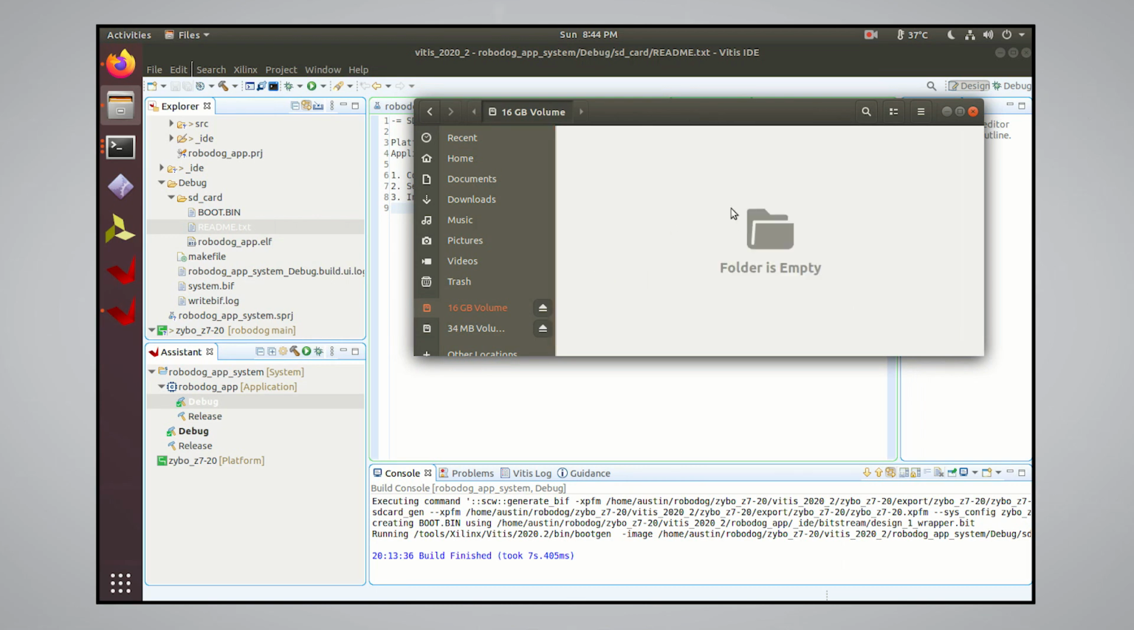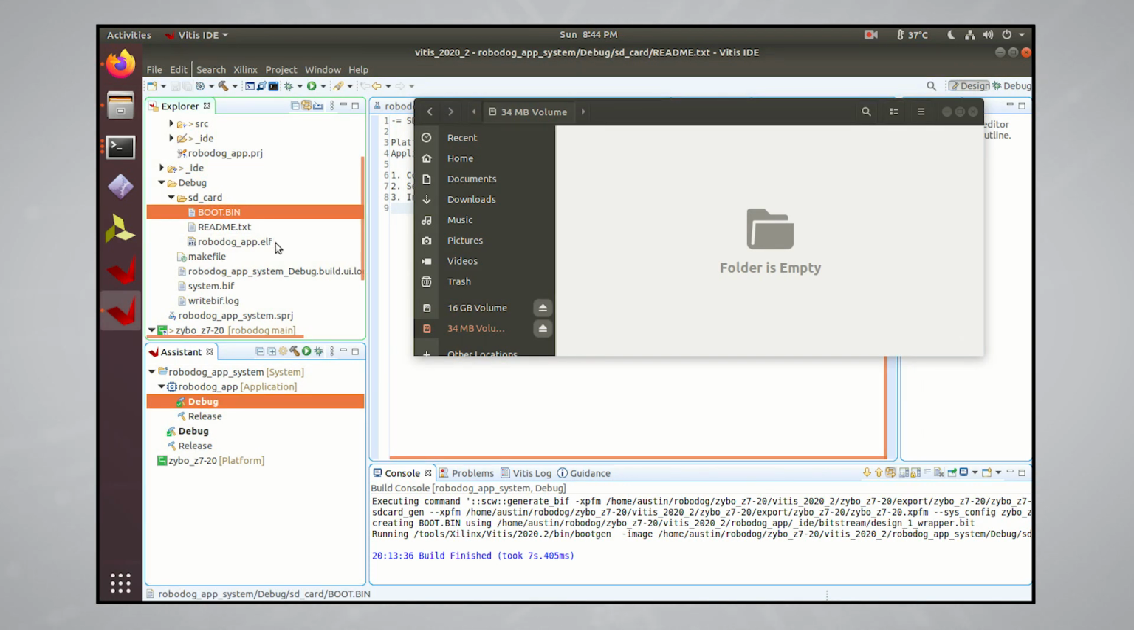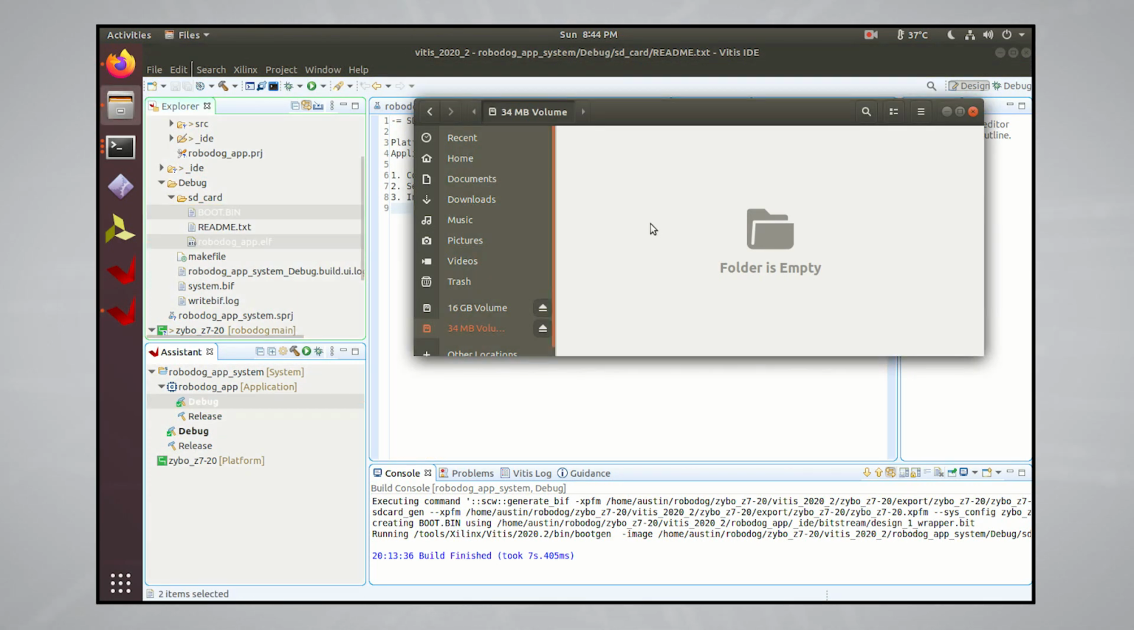Remember, this will contain everything except the root file system. Now let's copy the boot.bin and robodog_app.elf files to the SD card. The robodog_app.elf is just our Hello World program, and we don't really need it on the SD card for it to boot, but it doesn't hurt to have it here. Once the OS is fully booted, I'll show you how you can grab the robodog.elf file from this partition so you can run it.